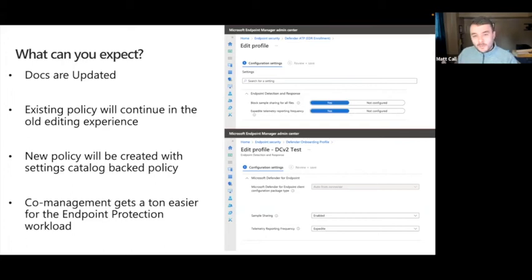Like I said before, while we're in side-by-side mode, those existing policies that you've already created and already deployed, there's no changes to them. They'll continue to be editable. They'll continue to be deployed. That's fine. At some point in the future, we're going to migrate all of those old policies to the new platform. Our team is working hard engineering that right now.